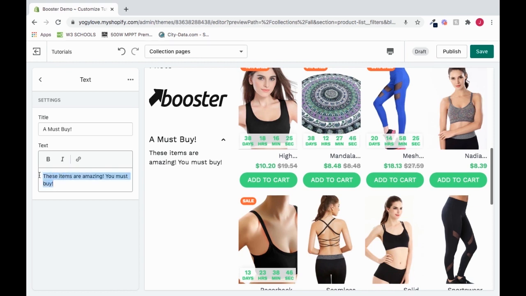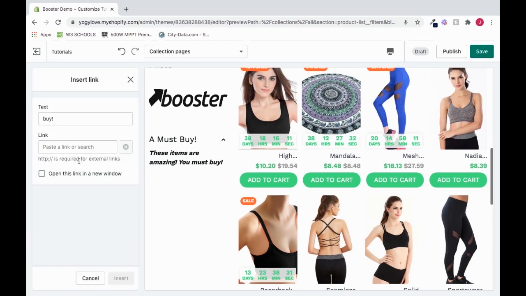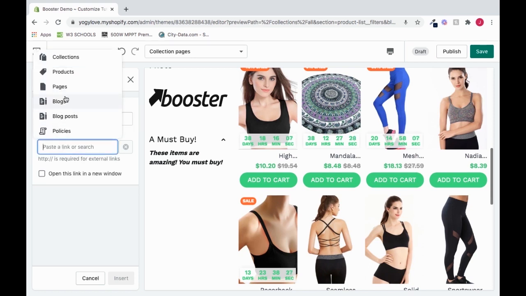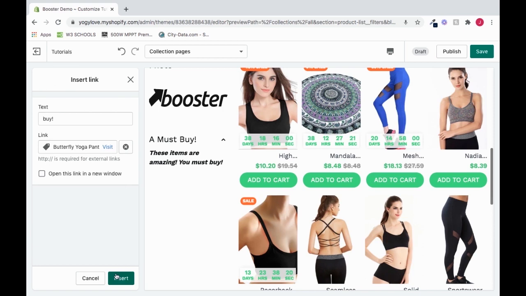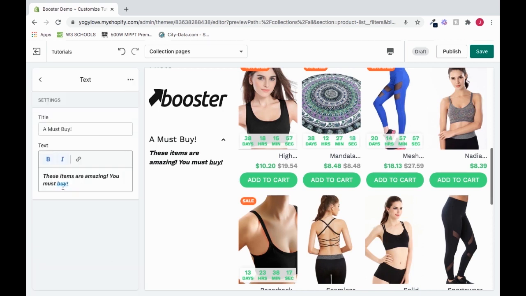And we could underline this and make it all in bold or italicize it, right? Or even add a link to it. So there's all these different options we could do. So I'll click add a link, and so you can even connect the text with it. So let's say products, and just choose a specific product, like the butterfly yoga pant, and then press insert. See? And it placed it on buy, but you can set which word you want it to be on, or if you want it to be on all the text.